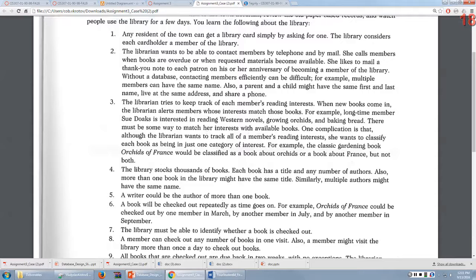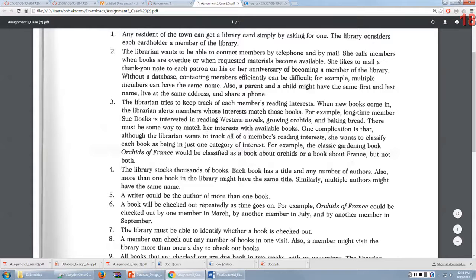It says the librarian tries to keep track of each member's reading interests. When new books come in, the librarian alerts members whose interests match those books. For example, long-term member Sue Dokes, I think that's how you pronounce it, is interested in reading Western novels, growing orchards, and baking bread. There must be some way to match your interests with available books. One complication is that although the librarian wants to track all of the members' reading interests, she wants to classify each book as being in just one category of interest. For example, the classic gardening book, Orchards of France, would be classified as a book about orchards or a book about France, but not both.